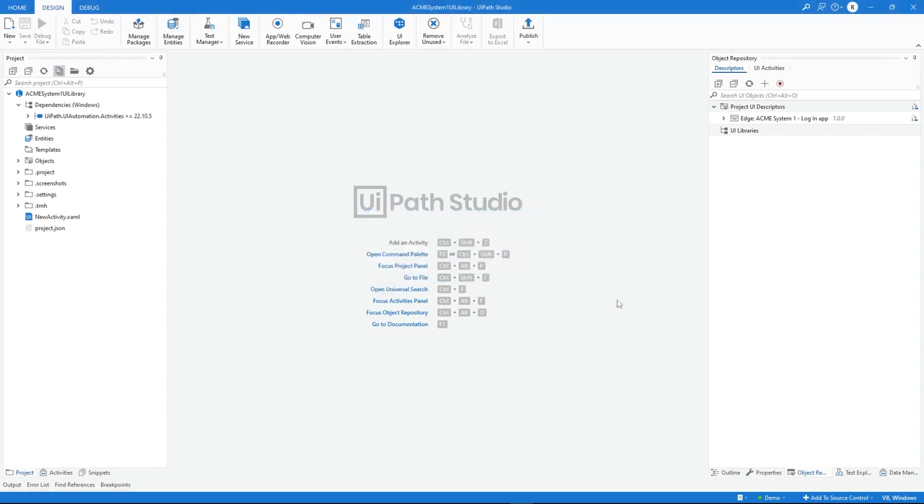Let's recap what we've done so far. We've created a new library project, captured a set of descriptors for Acme in Internet Explorer, edited them in the Object Repository panel, and published the new library locally.